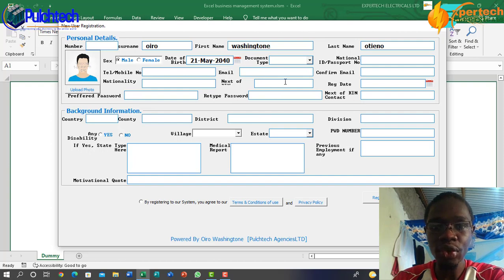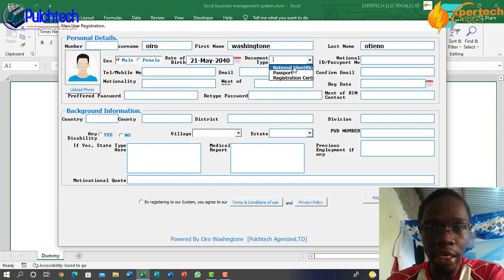Then I need to select a document type, because this is an organization and it has its terms and conditions of use, meaning before you can access any data, you must fully prove that it's you that is going to access the system. So I need to choose a document type at this point. In the document type, you can use a national identification card, a passport, or a registration certificate. In my case, I'm going to use a national identification card.